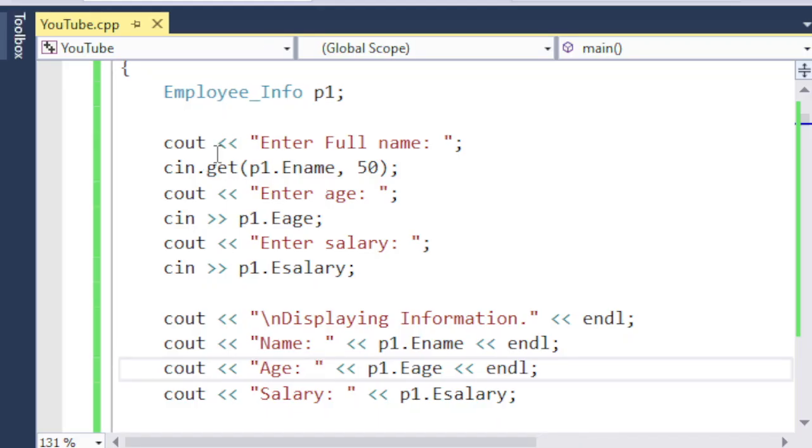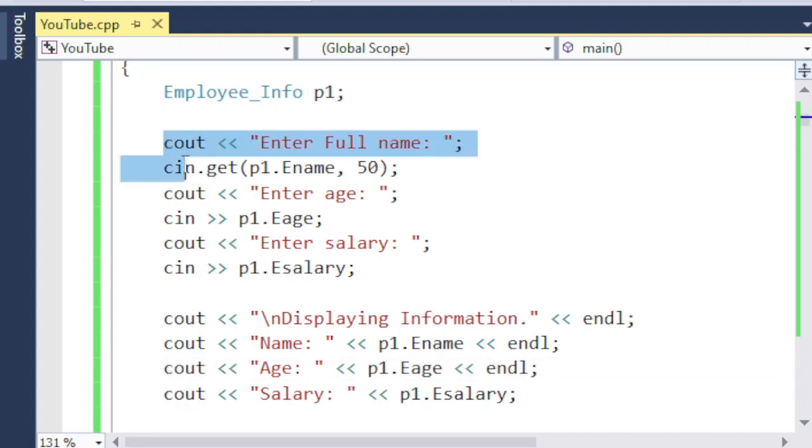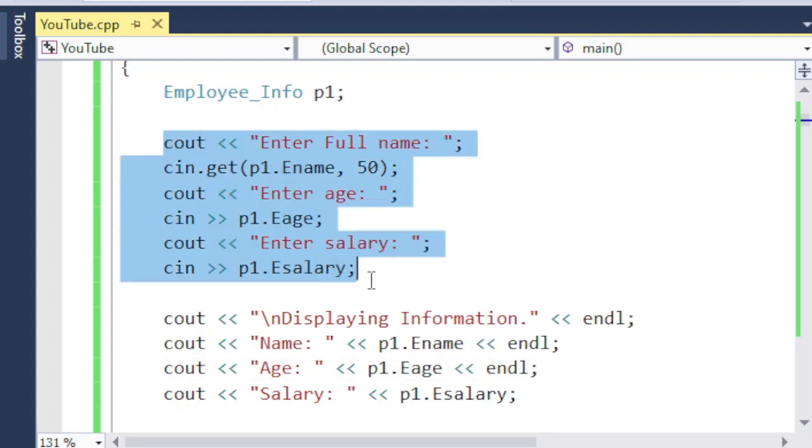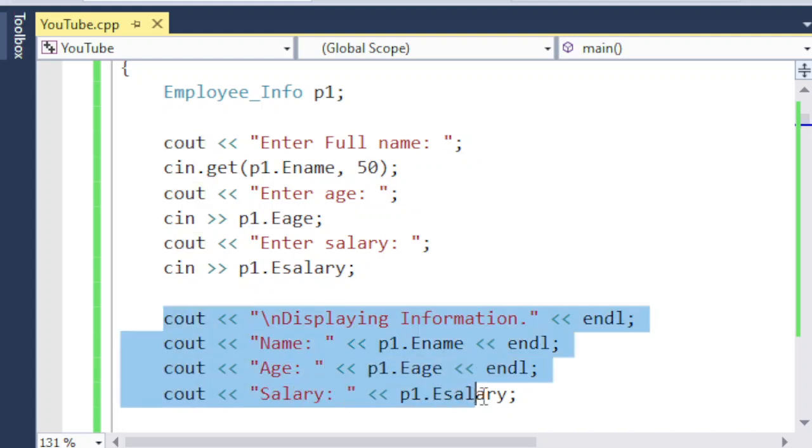So this is a simple way to enter values from the keyboard, and this is a simple way to display the values.